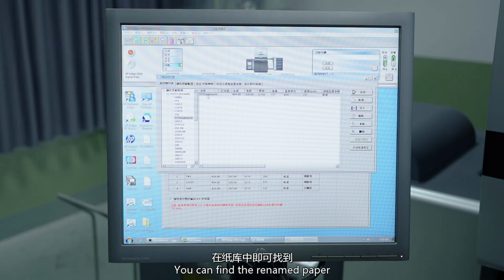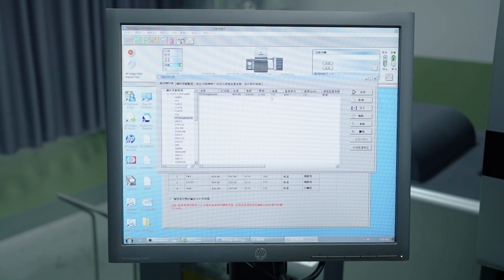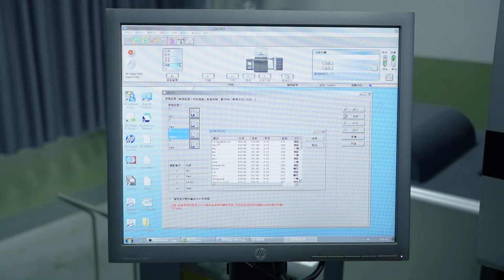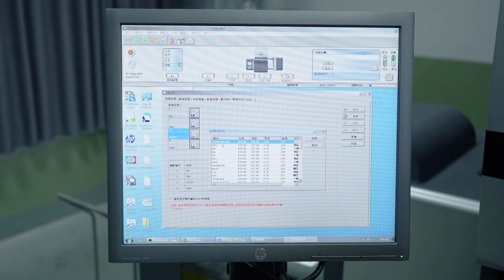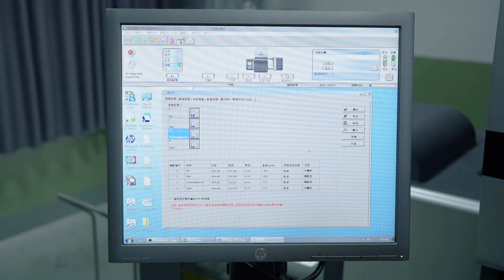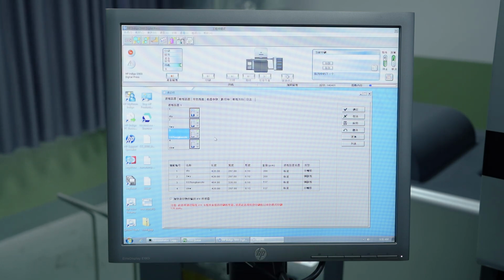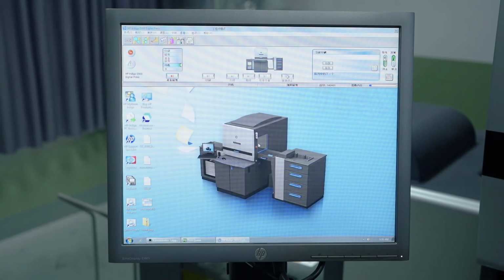You can find the renamed paper in the paper library. Then you can select the newly set paper in the corresponding paper box. Click on Apply. Close. With the parameter settings complete, you can print.